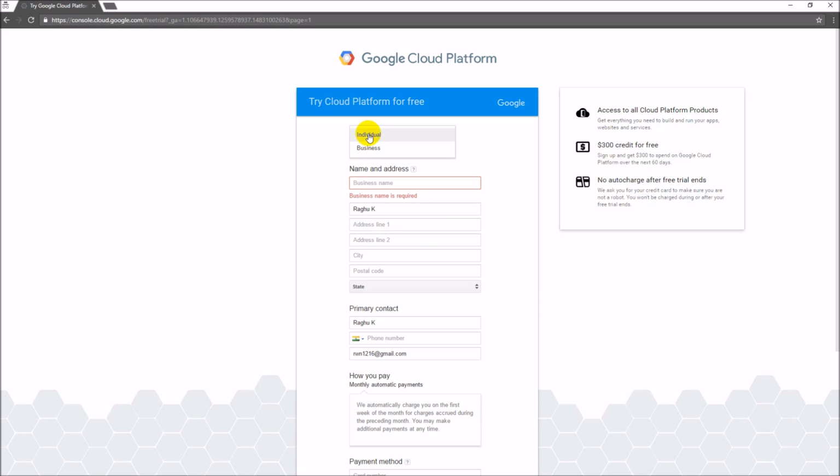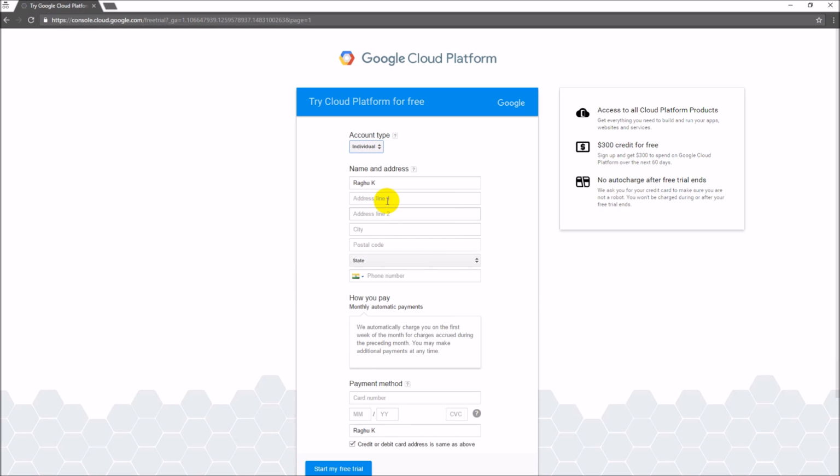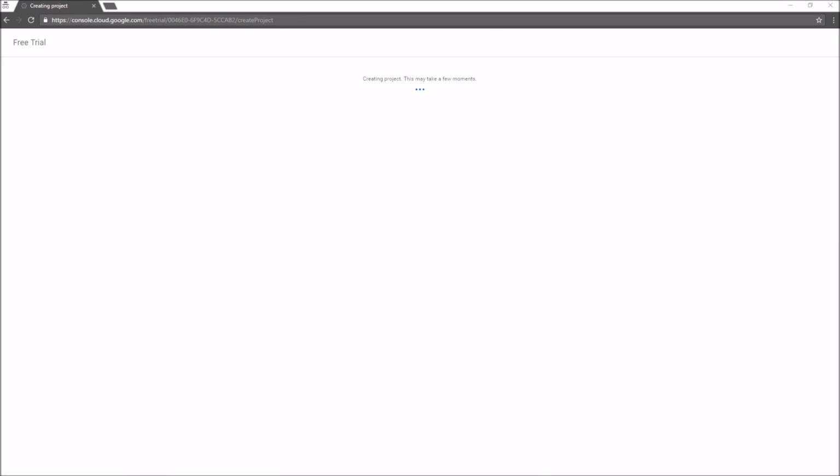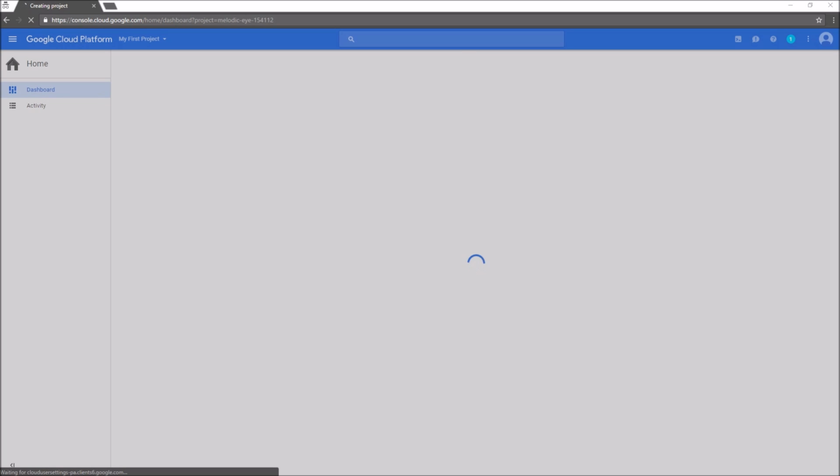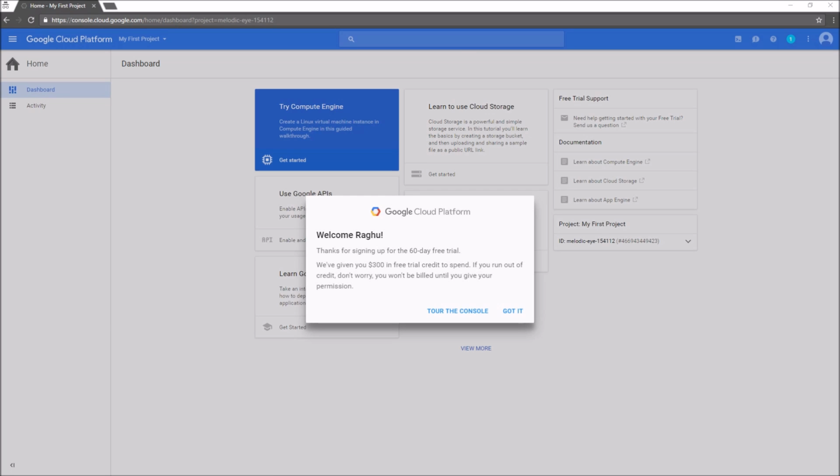I'm clicking on individual. I'm going to provide my credit card details over here. It's going to deduct $1, and that dollar is going to be reverted back to you. Once you log into the Google Platform, this is the first landing page, which is going to welcome you. You can just take a tour of what features you have available over here. I'm just skipping that particular part.